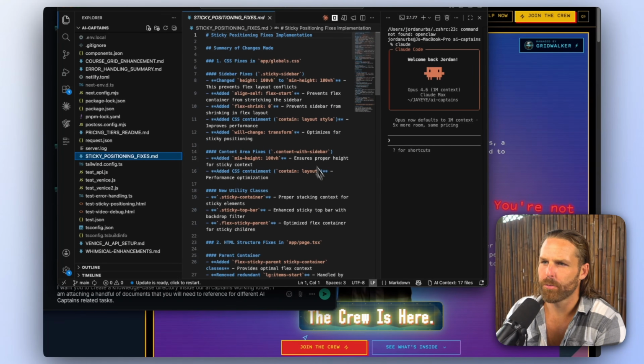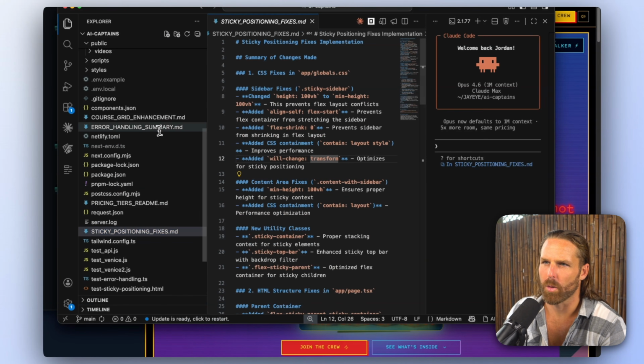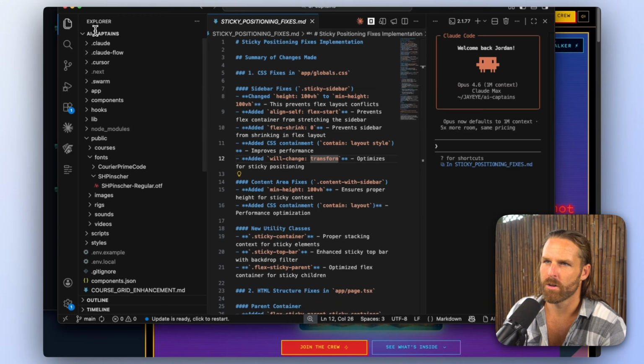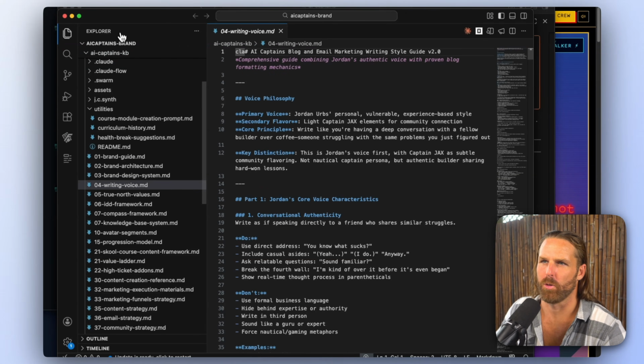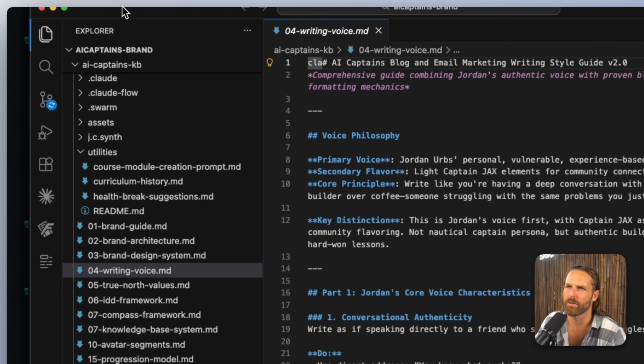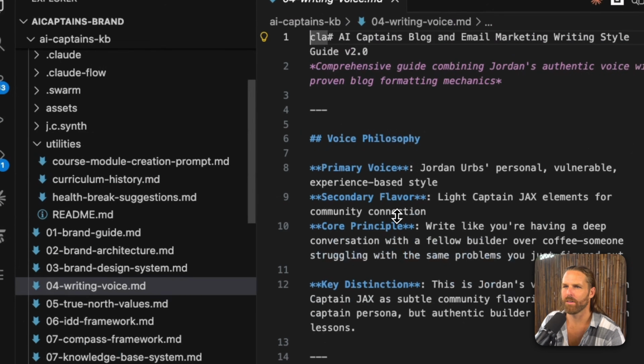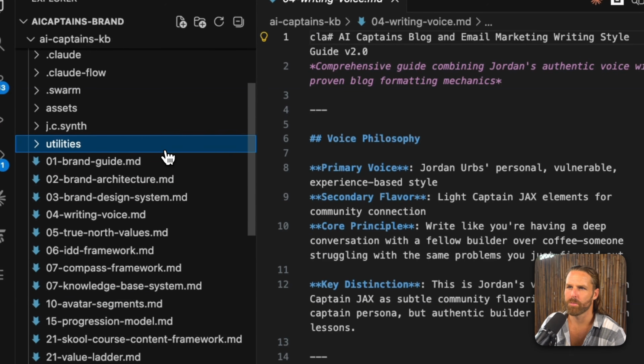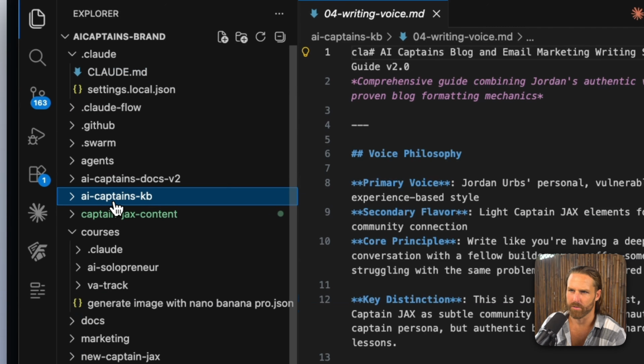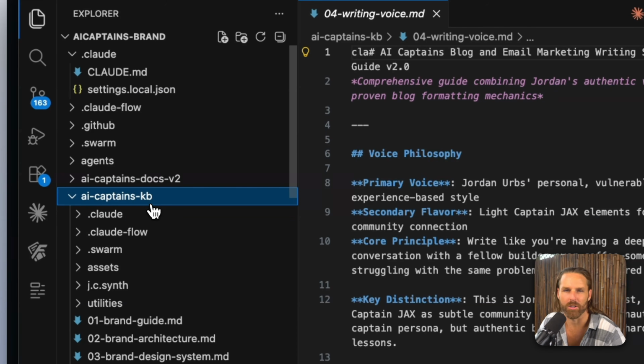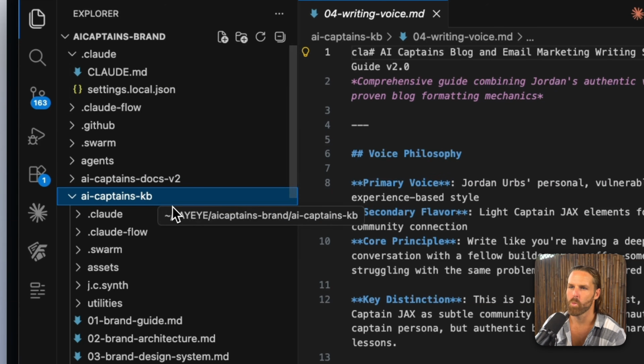Okay, so this repo here that I already showed you, this is the website, okay? That's just the website. And this is like a subfolder of the AI Captains brand folder. And inside the AI Captains brand folder, we have a lot of information, okay? Most importantly, for sake of this video right now, is the knowledge base, the KB. Okay, what is a knowledge base?